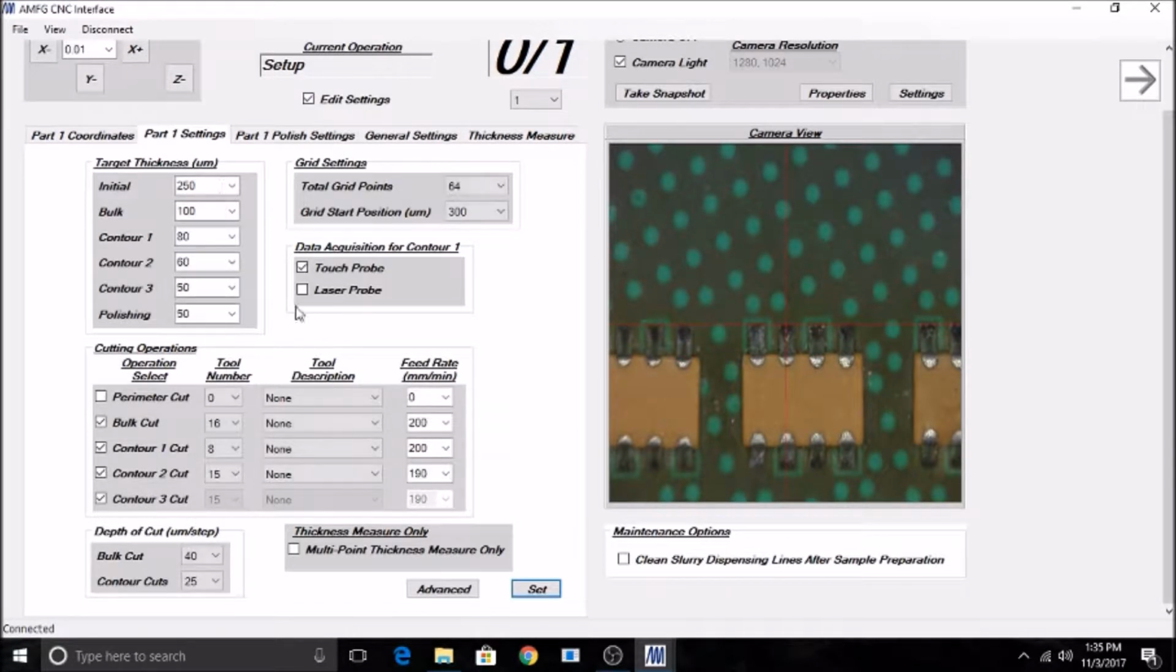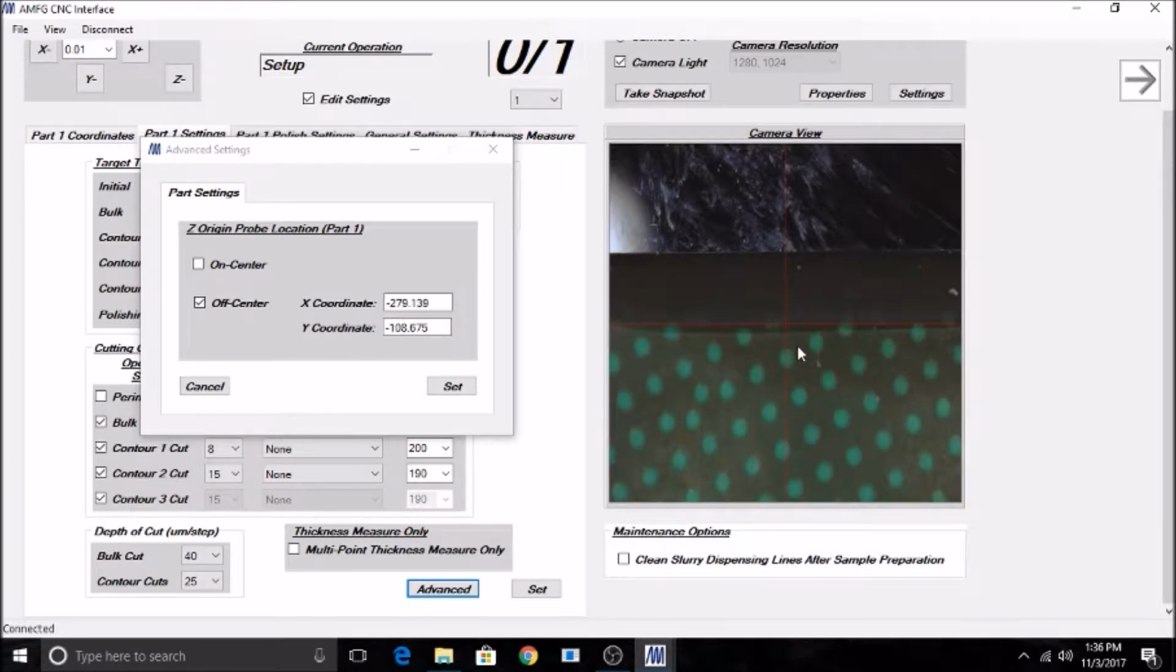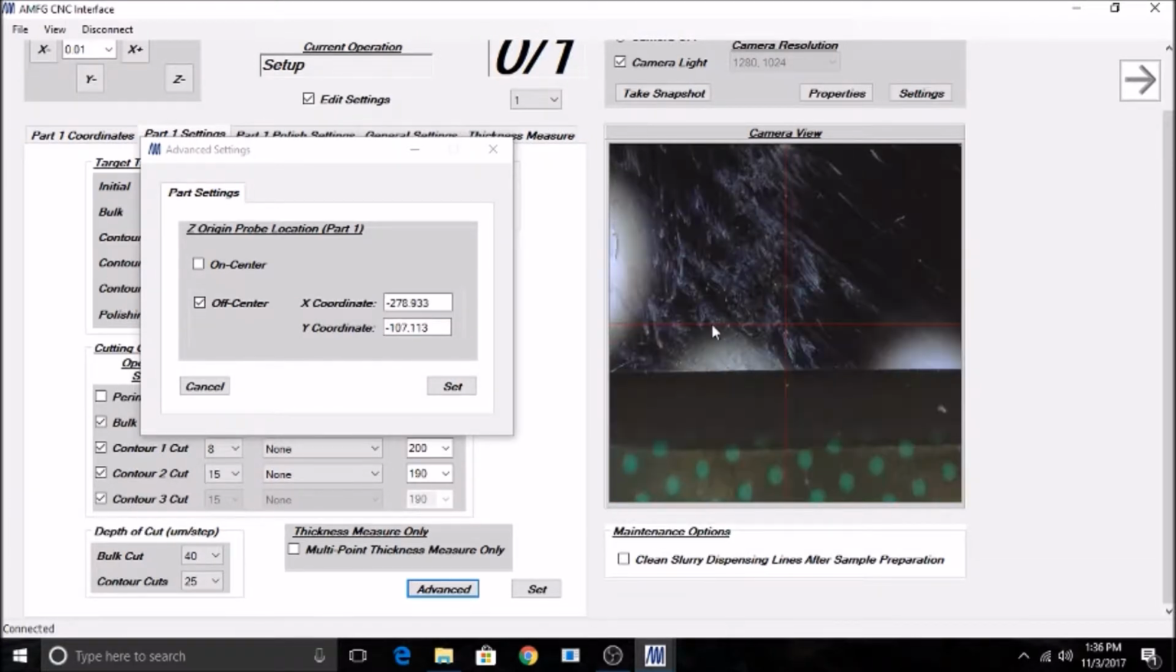This is the cutting settings page. We were able to control all aspects of the different cutting operations from this page. We can also control where the touch probe will probe the part. This is useful if there are sensitive areas that we wish to remain undisturbed.